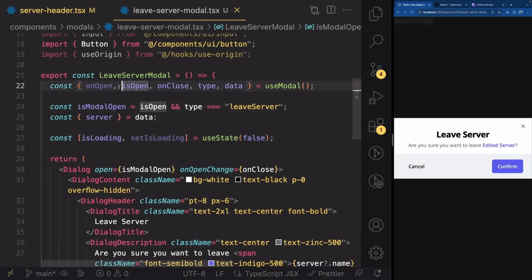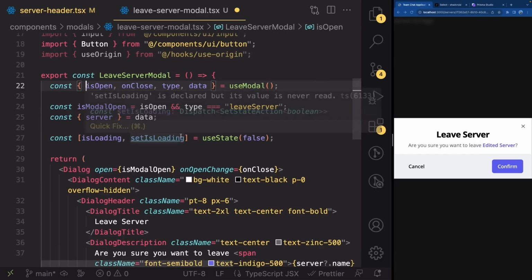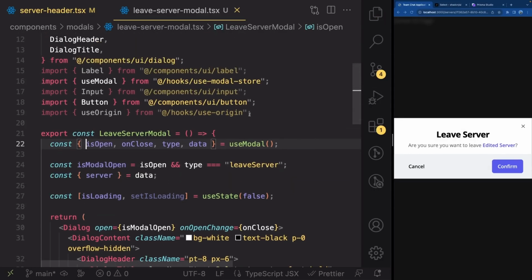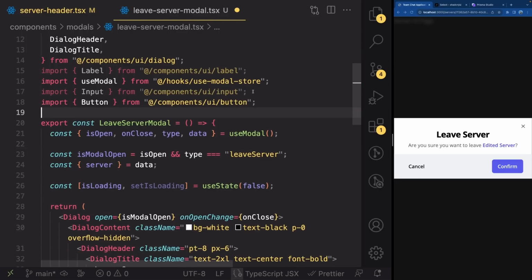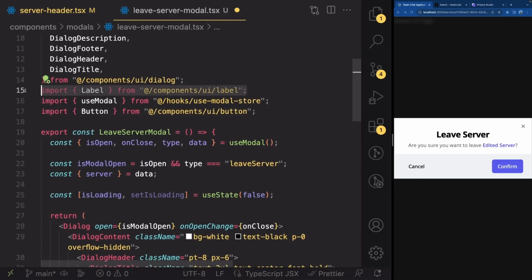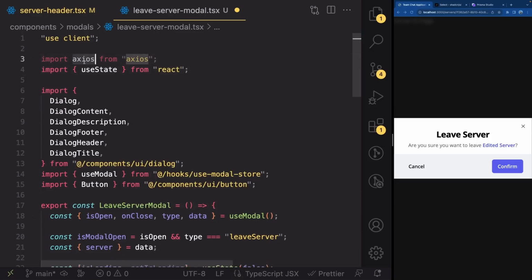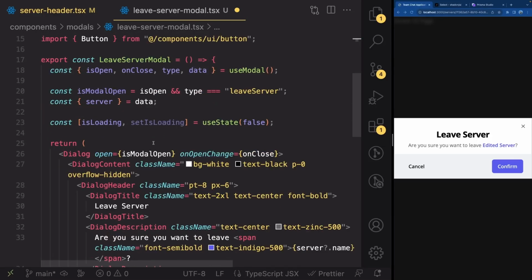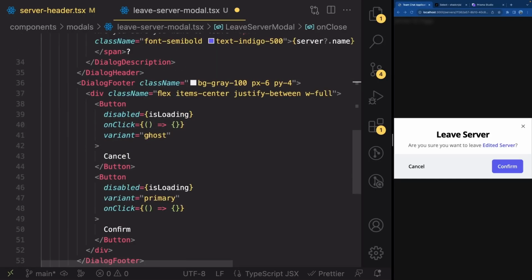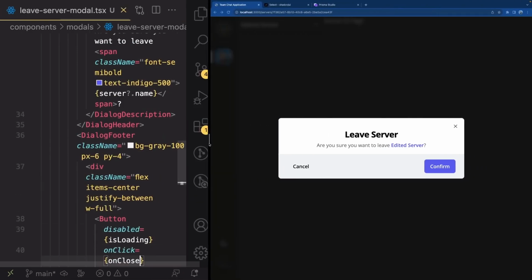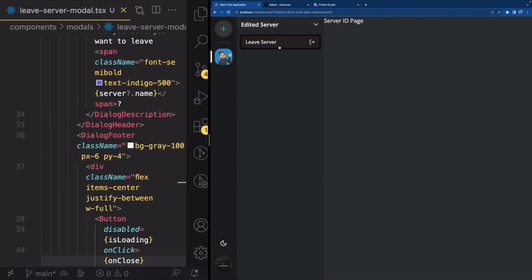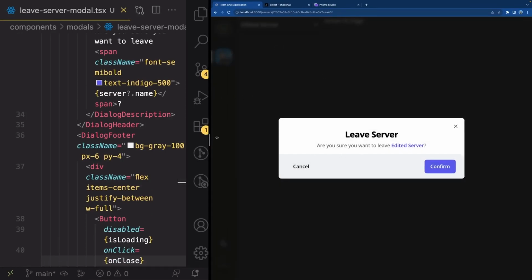And we actually don't need to destructure onOpen from the useModal, and everything else can actually stay the same. Let's just clean up our imports. So we don't need useOrigin, we don't need the Input, we don't need the Label, and we don't need these Lucide React icons, but we are going to need Axios, so leave that here. Great. Now let's actually use this onClose on the first button which says Cancel. So instead of an empty arrow function, I'm going to write onClose here. So now once I click on Cancel here, it should close the modal, and once I click again, it should open it. Perfect. So that's what we want.